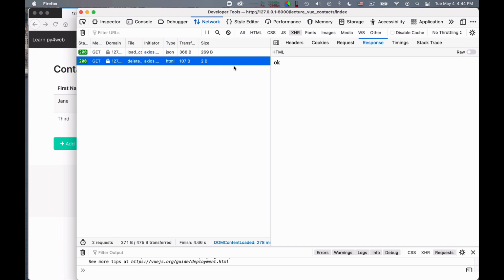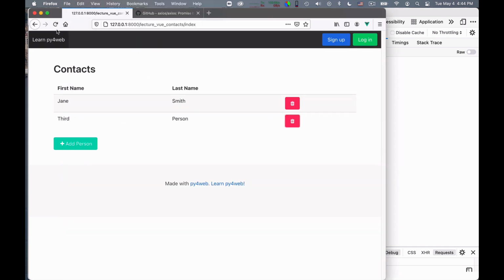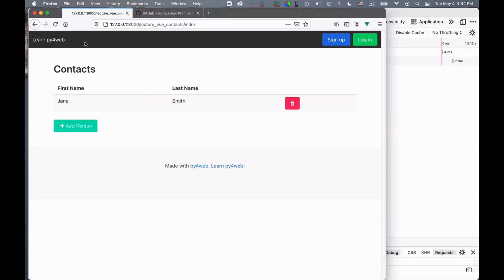By the way, otherwise the assertion would have failed. So if I now reload, yes, it's indeed gone. Okay, and I can also delete the third person, and even if I reload, it will not appear. So everything works. So this is good.